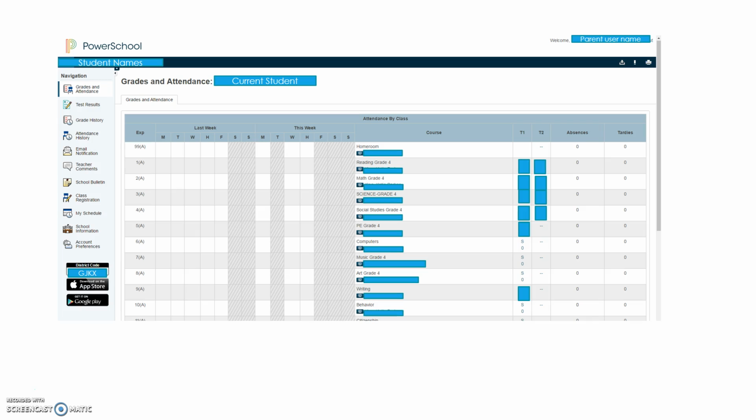Once you log into PowerSchool, let's take a quick look at our main login screen and the menu. This is what PowerSchool looks like. Your parent username will appear in the top right-hand corner, as well as a help button and a log out button. Your students' names are going to appear along the blue bar, even if your students are in different schools. You can toggle back and forth between the students. The first student that is listed will show up on the main screen with their grades and attendance.